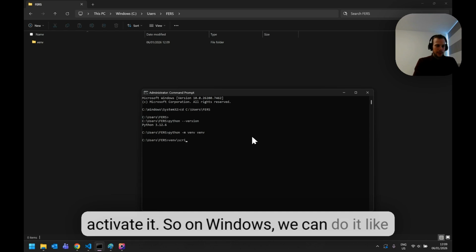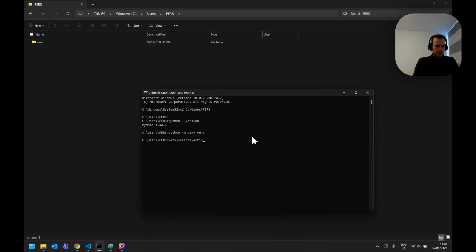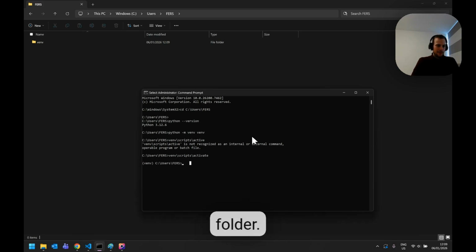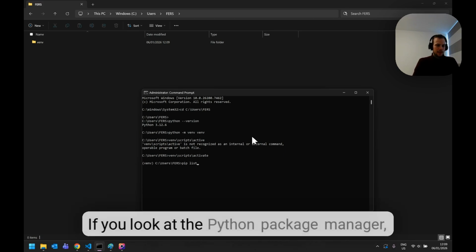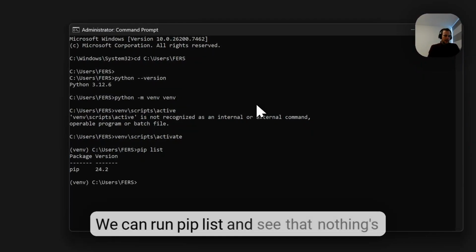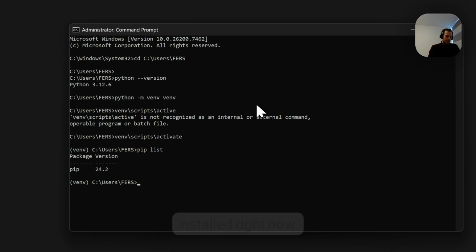So on Windows, we can do it like this. So activate, and then we have it running. So you can see we are now in this virtual environment folder. If you look at the Python package manager, which is pip, and we can see what's installed, we can run pip list and see that nothing's installed right now.